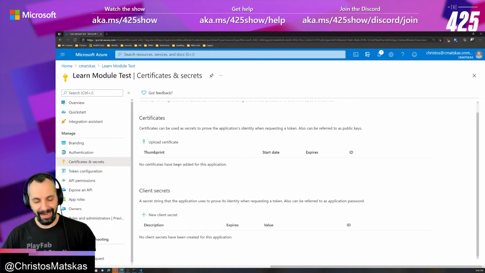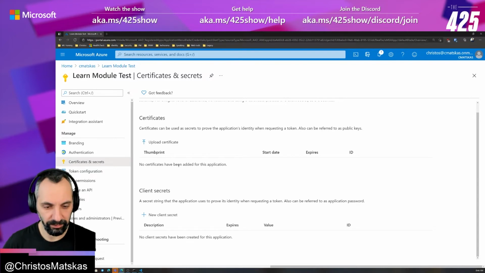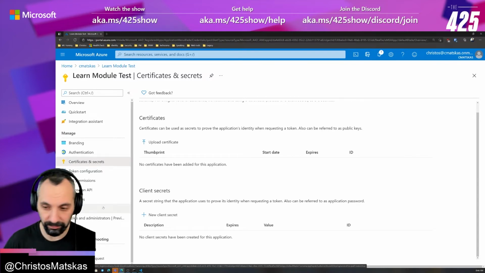OpenID Connect and OAuth 2. This is where we are today. This is where you should be as well, please.